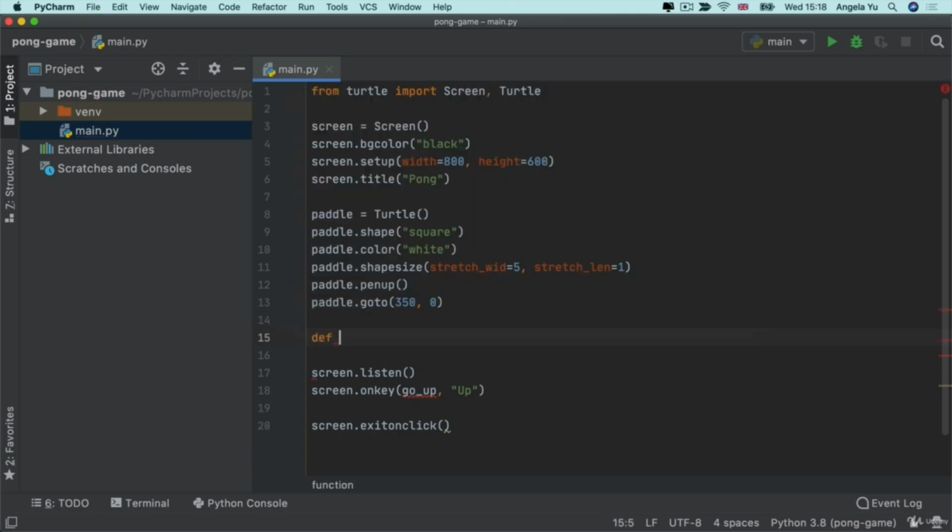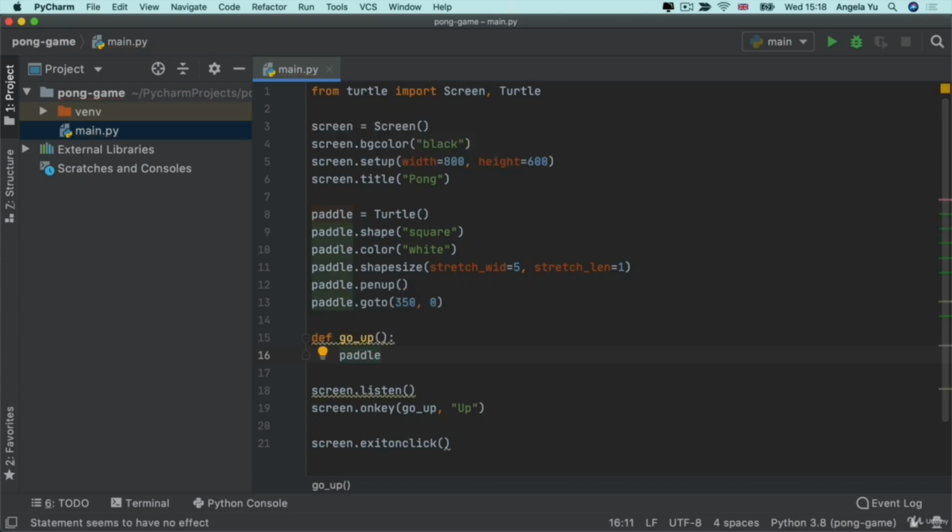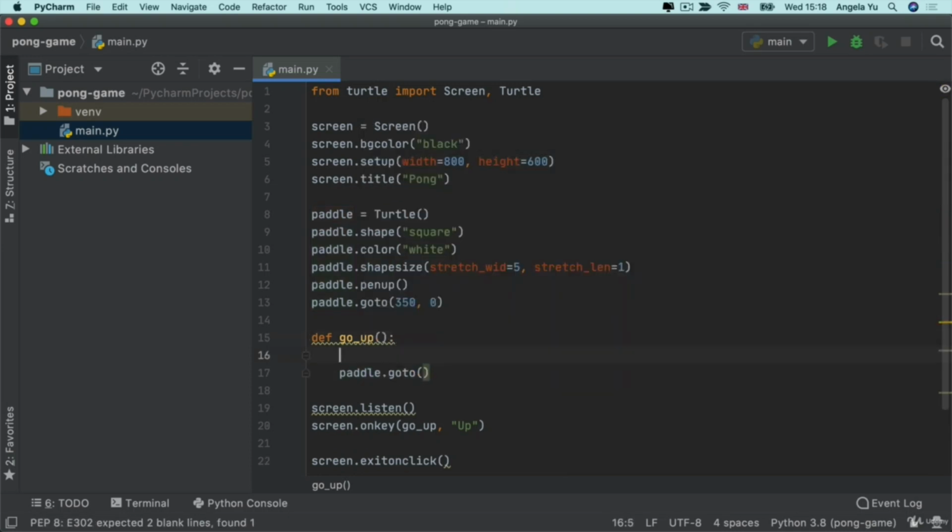Now let's create our go_up function, and this function is going to take our paddle and move it so that it goes to a new position. The new X position is not going to change. The only one that's going to change is the Y position. So the Y position is going to be the paddle's current Y coordinate, but it's going to go up, so it's going to need to plus, let's say, 20.